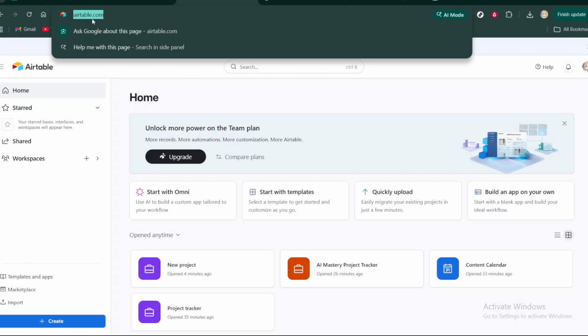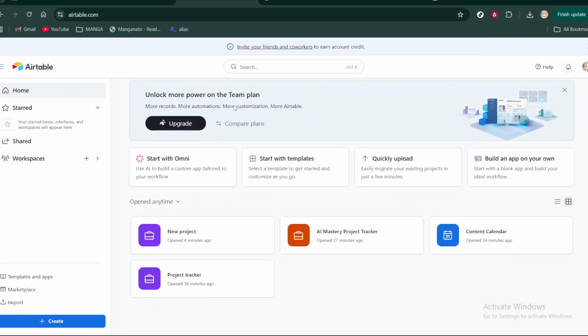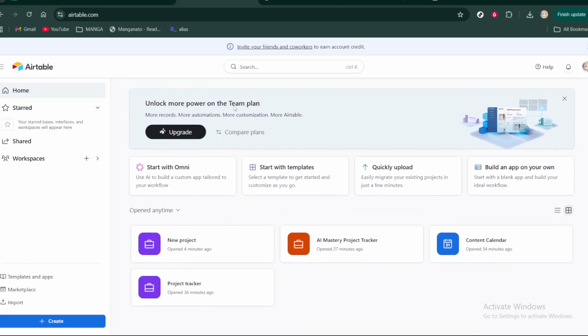From there, open the workspace that contains the base you want to delete. If you're part of multiple workspaces, take a second to confirm you're in the correct one. The base list changes depending on which workspace you've selected.